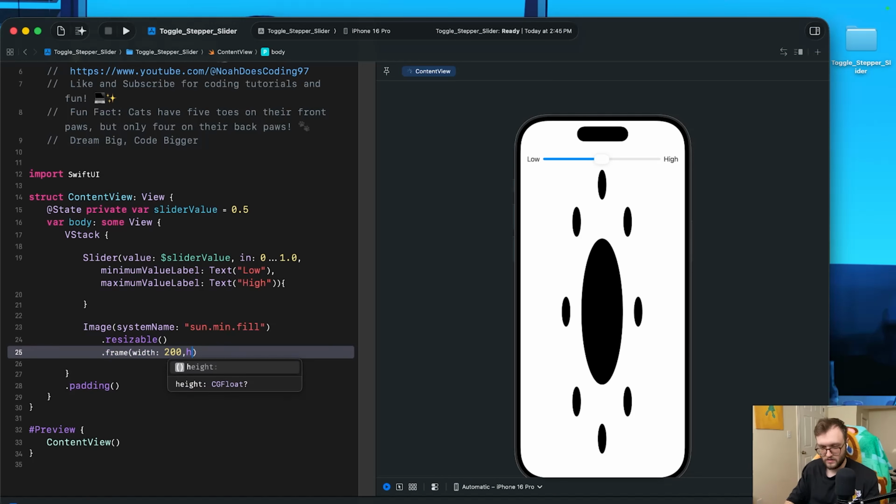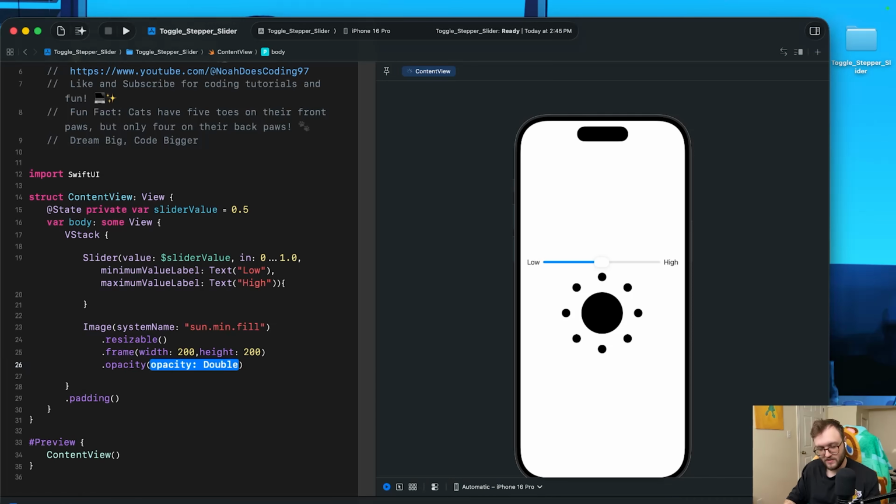Okay, not as crazy now. We'll then look at the opacity of this image, and let's go ahead and assign it to be based off of that slider value. So now we can see as we go down, it goes all the way down to 0, and then as we go up, it becomes more full. So we can use this to control the value of something, in this case, the opacity.